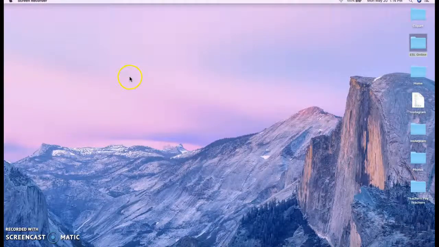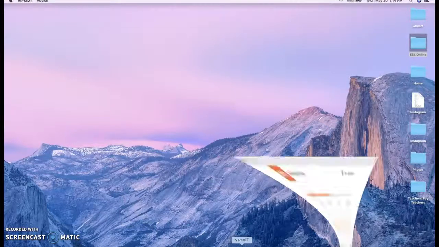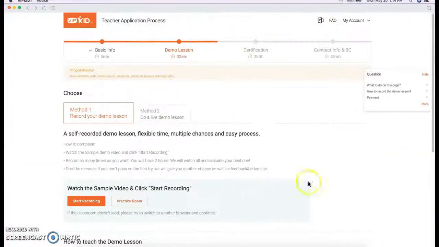Okay, so I wanted to go over something that you can use when you're practicing for your interview, if you are doing the live interview or the recorded interview. All you need to do is download and open your VIP Kid Teacher app on your desktop. Works on Macs or on PCs. And then log in. Once you log in, you'll show up to your site where you can pick that you're doing your live or your recorded demo.